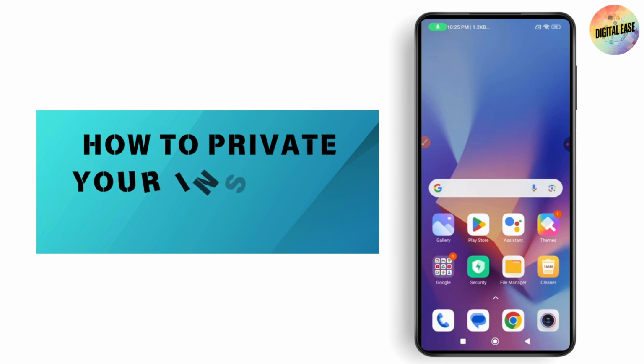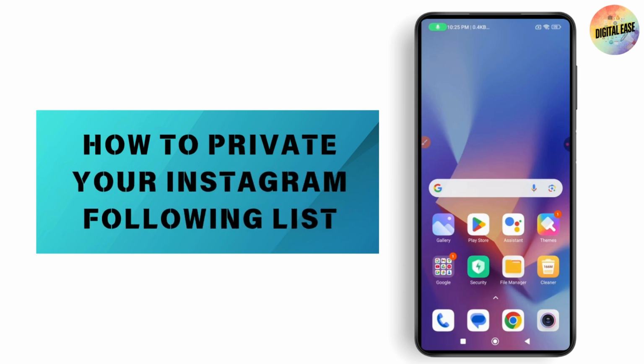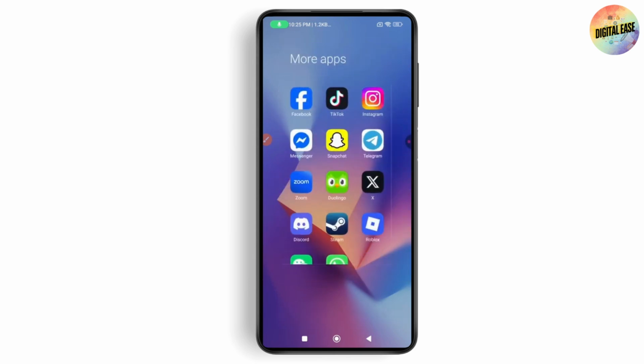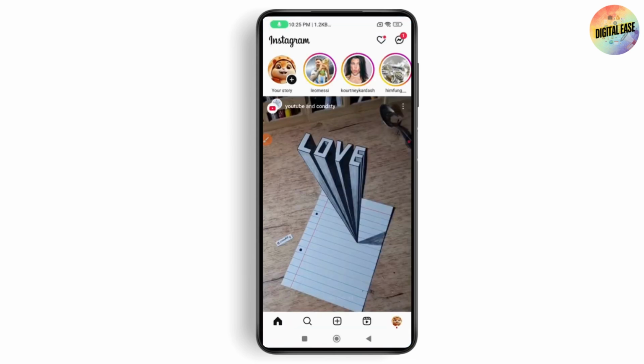How to private your Instagram following list. So if you want to private your Instagram following list, then what you need to do is first you need to open up your Instagram application. Make sure that you have a stable internet connection.